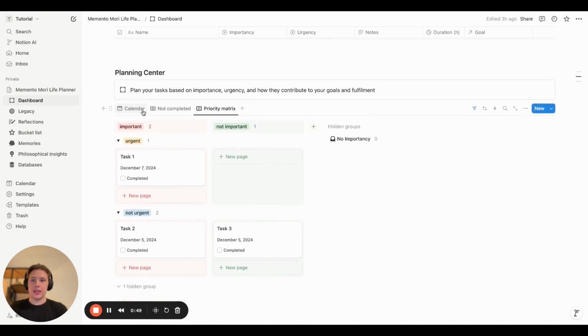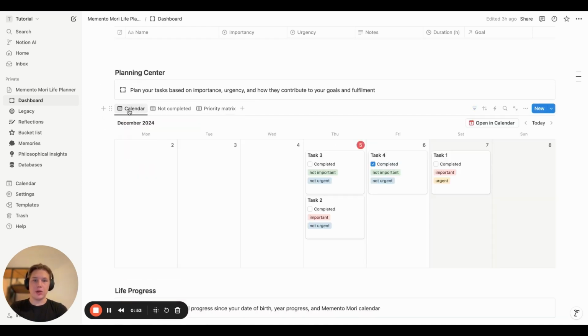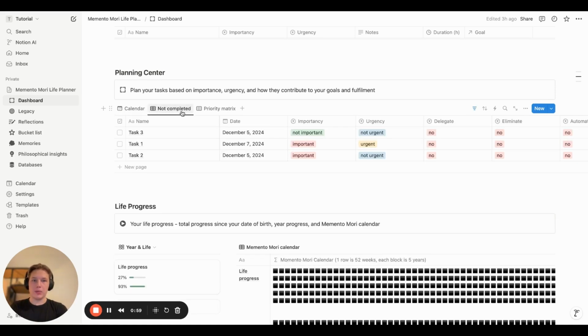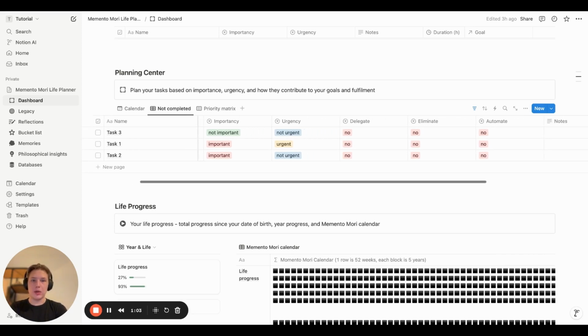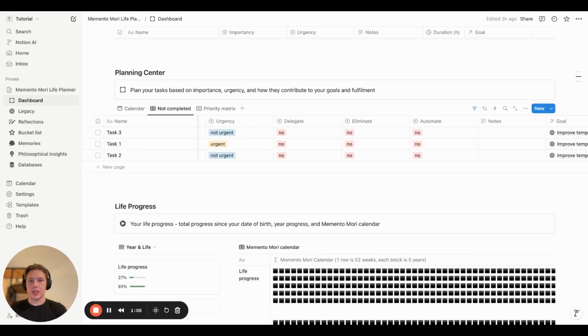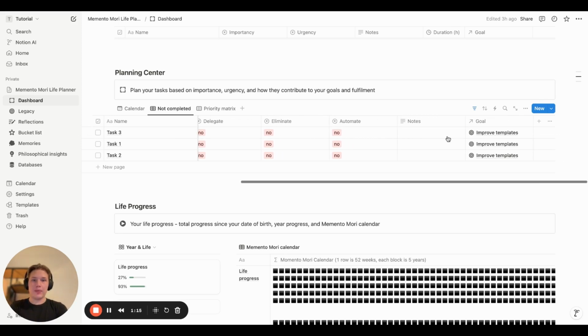And then inside the dashboard, we have a planning center. So here you can easily plan and schedule your tasks using calendar. Also view and plan your tasks with the table. So here you can identify tasks, for example, which can be delegated, eliminated, or automated. And for example, if the task can be eliminated, you can delete it completely.